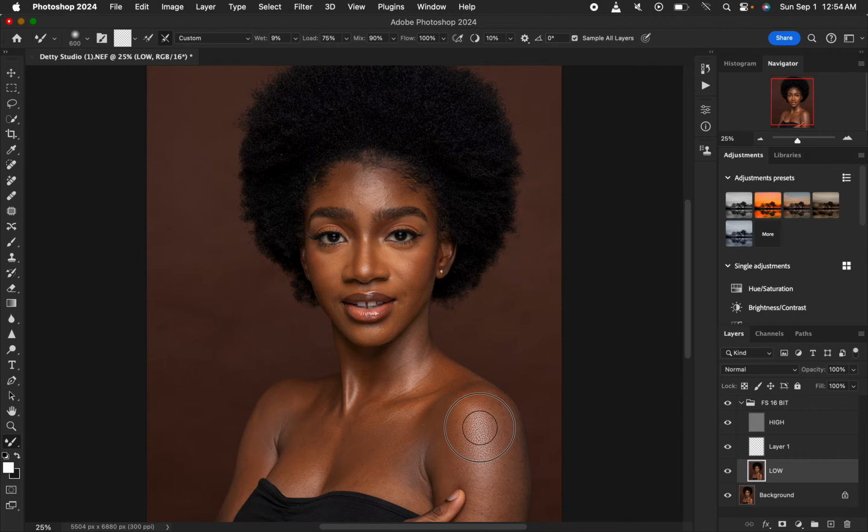So if at all we paint on the shoulder area, you can notice that it paints back textures in the low frequency layer, which we don't want. So always make sure you are careful with that. So I'll just undo, and to undo, always press Ctrl Z or Command Z on the keyboard. So make sure you turn this off and hide the high frequency layer.